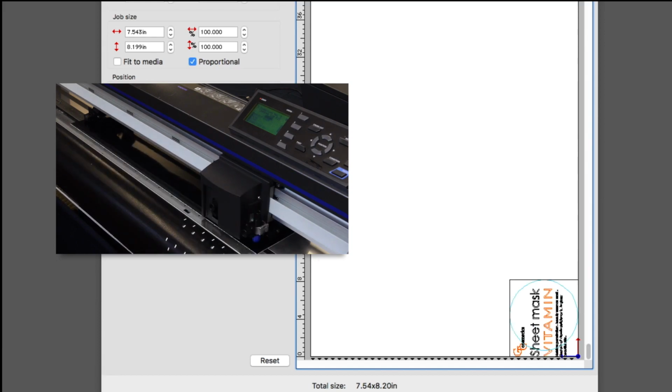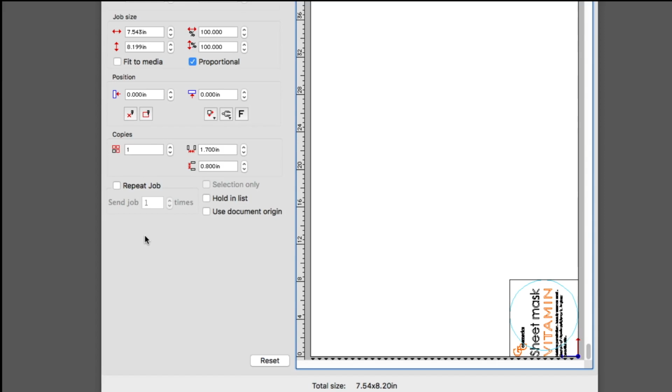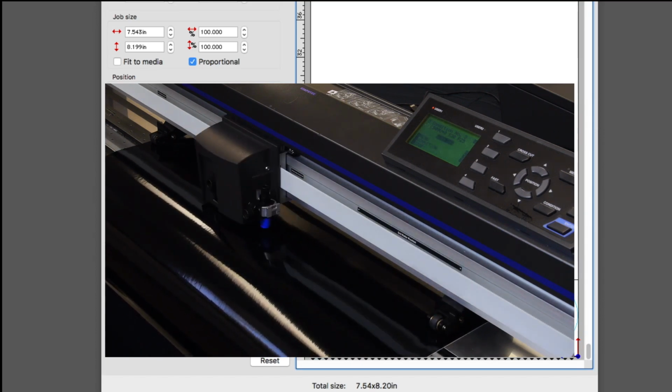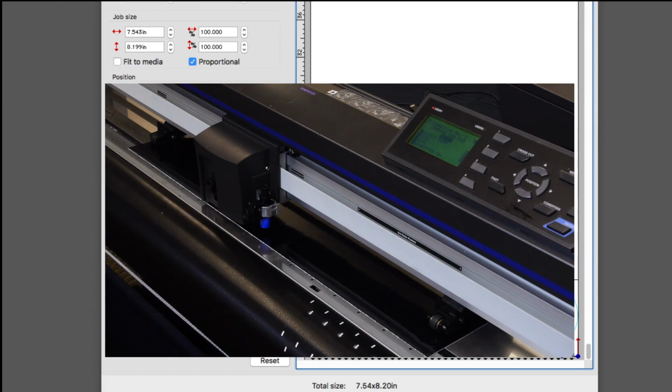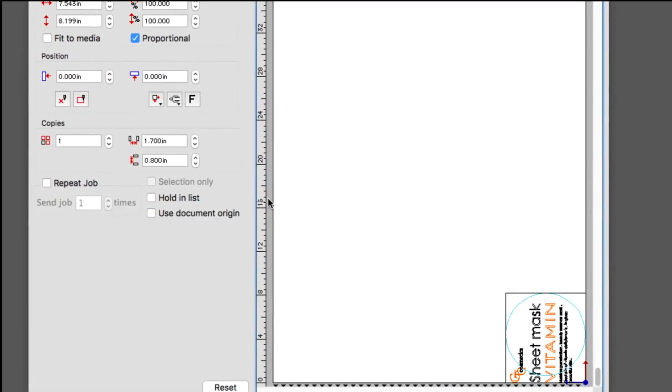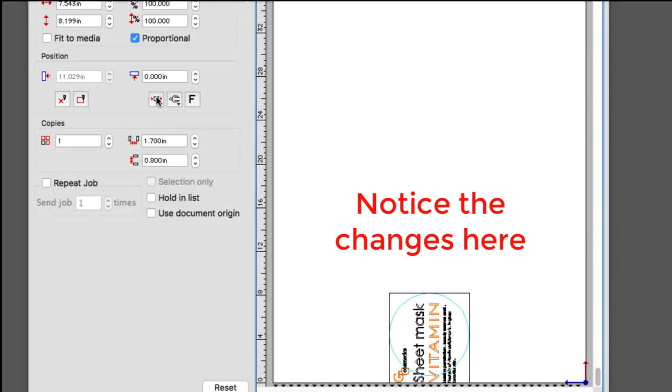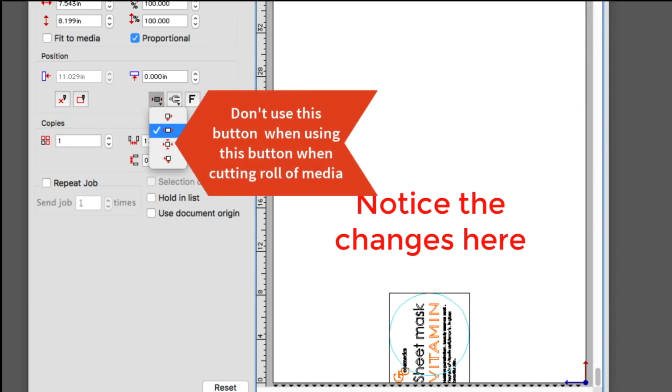If you're unsure if the job is going to fit within the material's edges, pressing Show Me will make the cutter move the head in a rectangular motion to the size of the job, giving us a visual of how large the design will be when it is plotted. This button allows the design to be aligned on the cutter. This is often useful if the vinyl or media has a previous cut and you need to avoid that area.